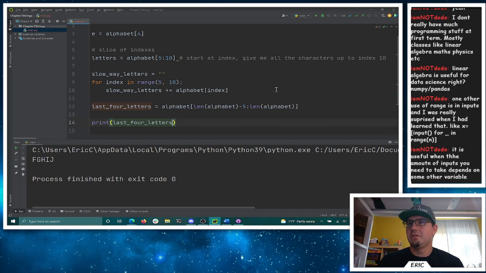The input blank in range n. Ranging through an input for a given number? Yeah, ranges are great. You can do a lot of cool things with them.